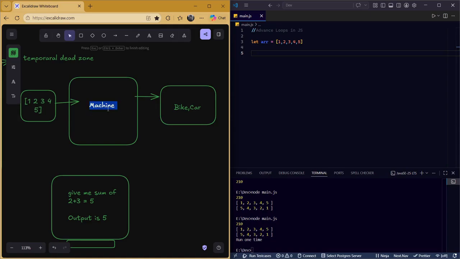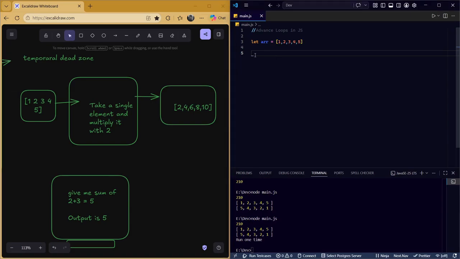And there is a machine. What will this machine do? Take a single element and multiply it with 2. This is the machine and it will perform some task. Now what will I get as output? I get 2 4 6 8 10. That is the output. So let's create this machine.